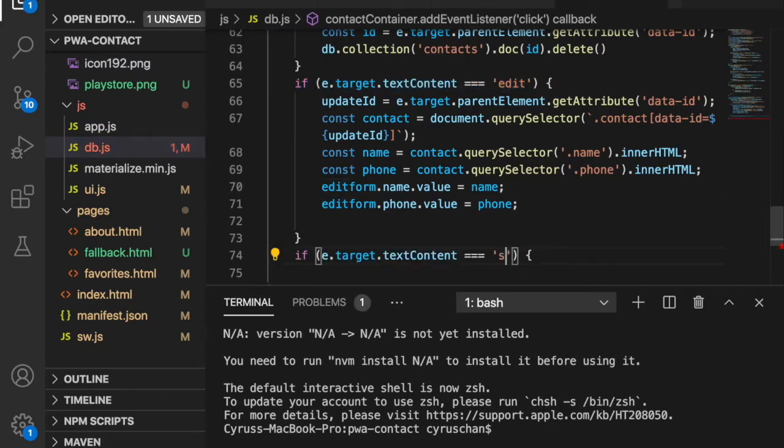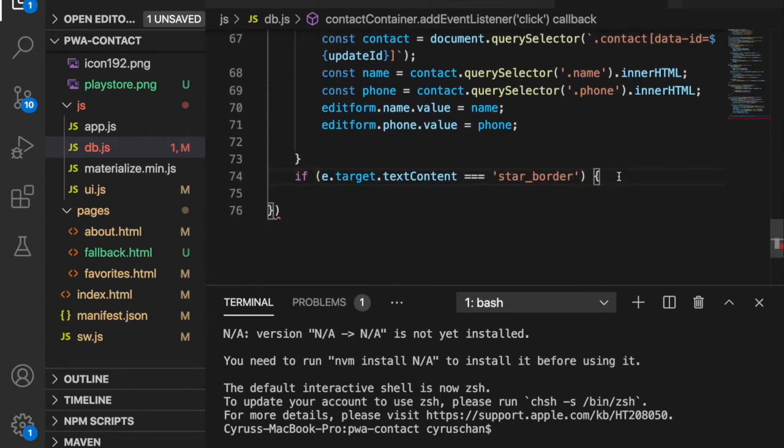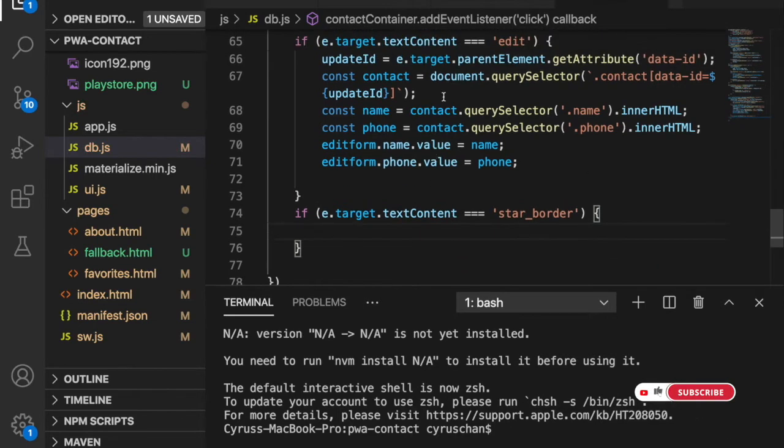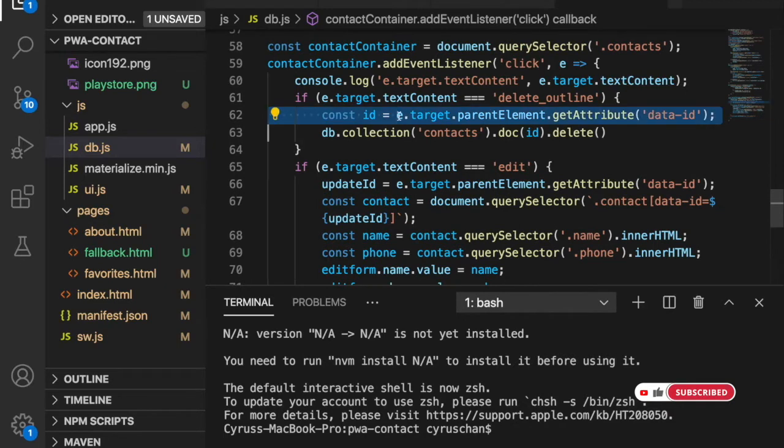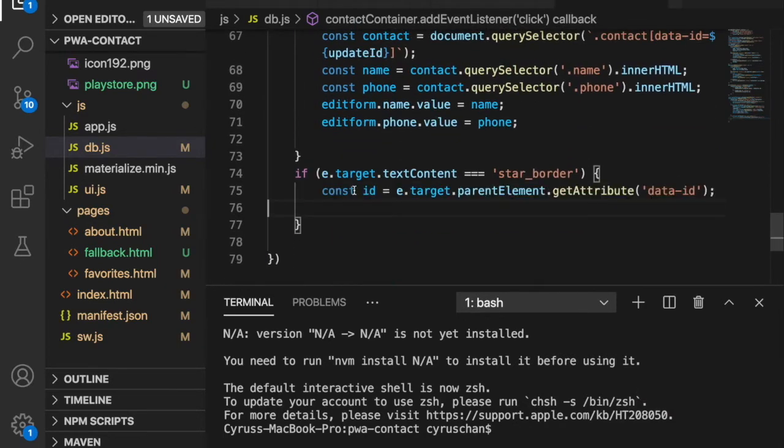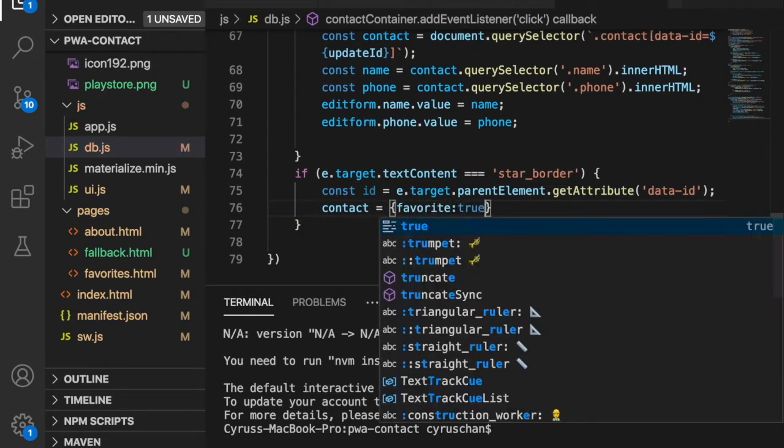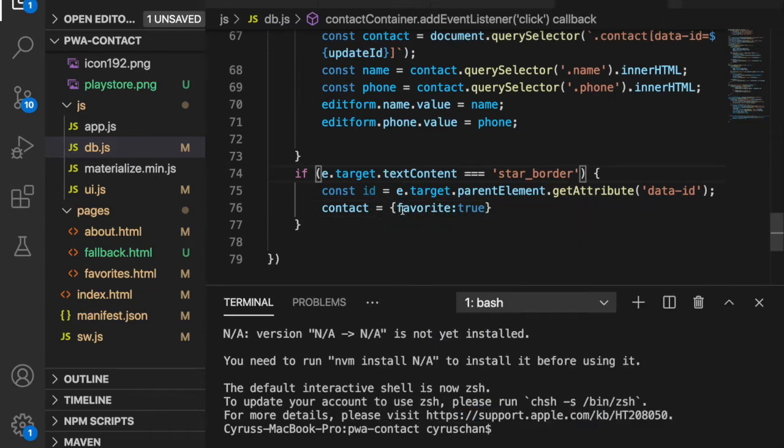If the text content is equal to star border, which means it hasn't been selected as favorite, we are going to set it as favorite. So we also need to get the ID, so we copy this and paste it here, and then we set the content equal to favorite true, because we just need to update the favorite property, so we do not need to add the name and phone properties.